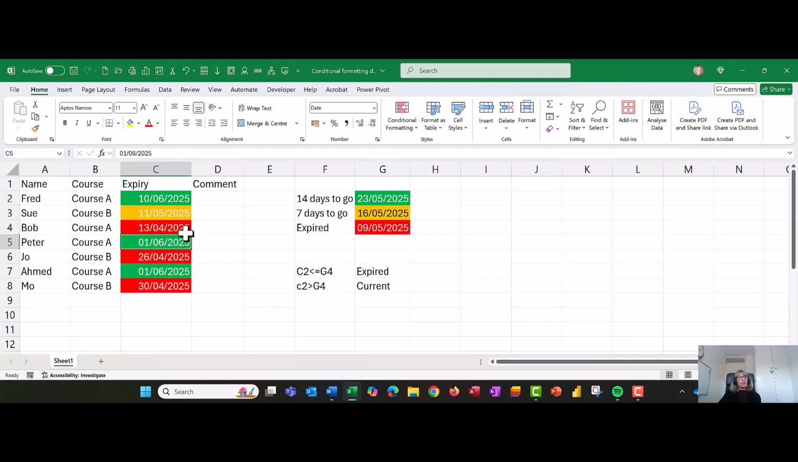So what we're going to do is put in some wording to validate, to take that data and change it into information. So I've added an extra column. I've called that column comment, always a good idea.